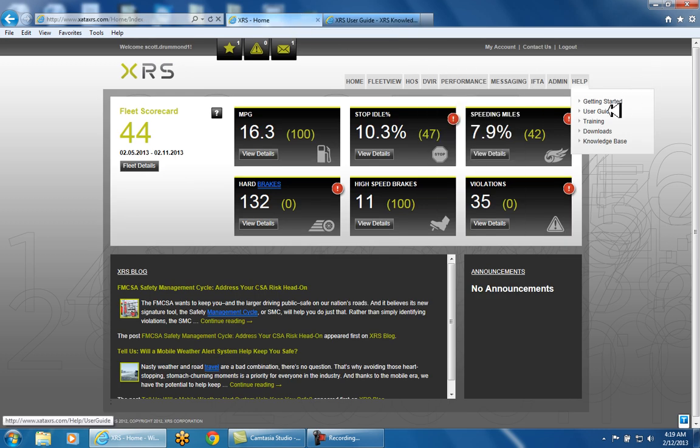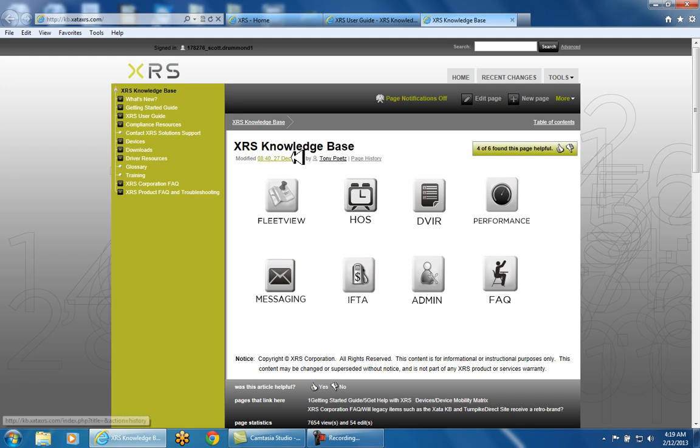Also, we're going to have some user guides out there. Now, not all of this information has been updated since we're still in the beta phase, so there is probably going to be quite a few changes to the user guides, training, downloads, and then once again I've clicked, opened up the knowledge base, and when I click on the knowledge base, this is the screen that you'll land on. So once again, the tabs at the top of the screen there, you have fleet view, hours of service, DVIR, performance, for example.